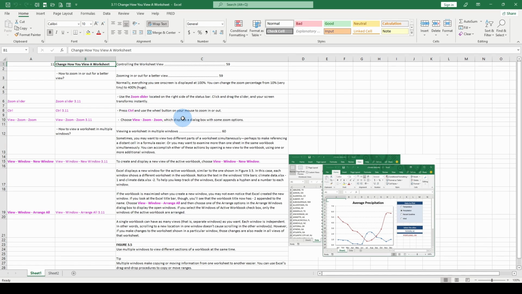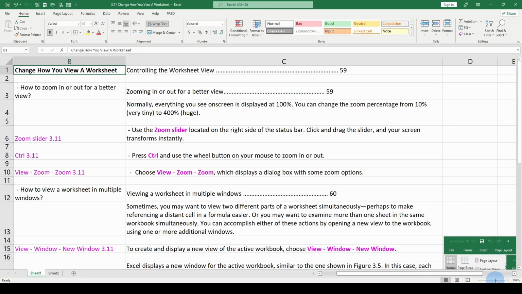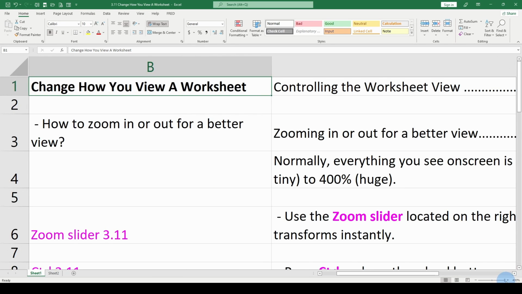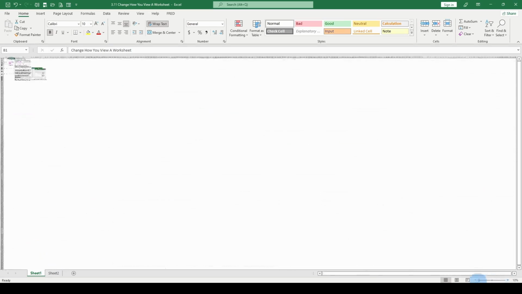Zooming in or zooming out for better view. Go to the right bottom of your worksheet and you're going to see what is called the zoom feature. You can see where it goes up to 100 and then down to 0. Drag it to the right. Now at 184% of the norm. If you want to blow it out to 400%, or you can take it all the way down to 0. So that's the zoom feature.